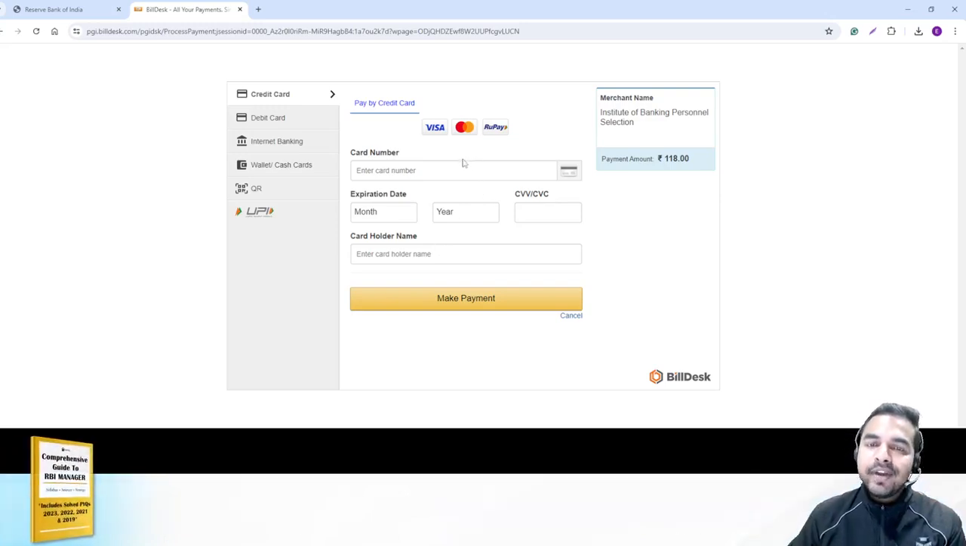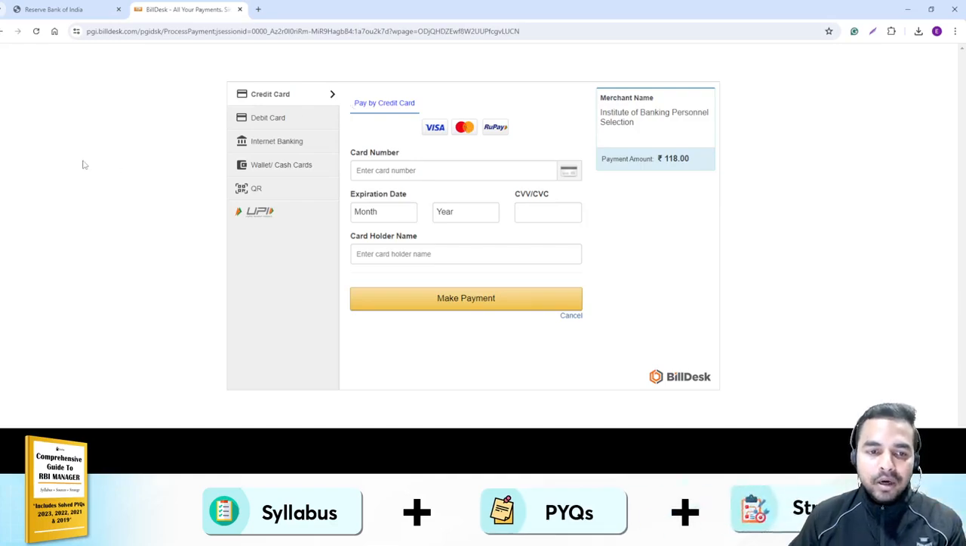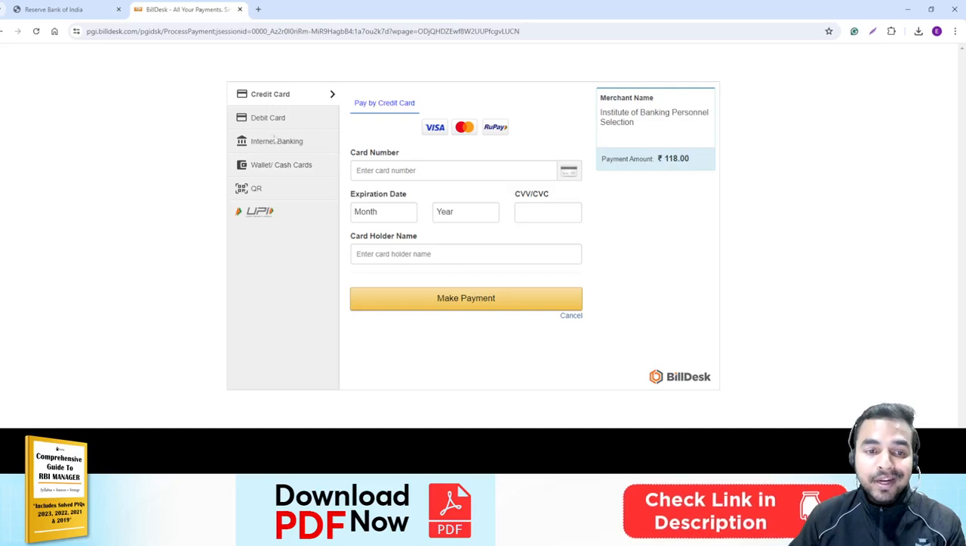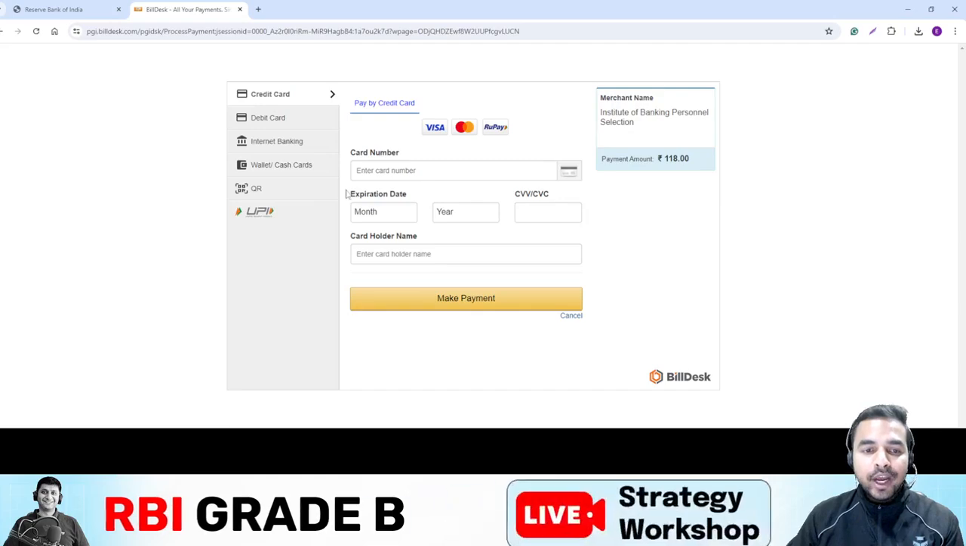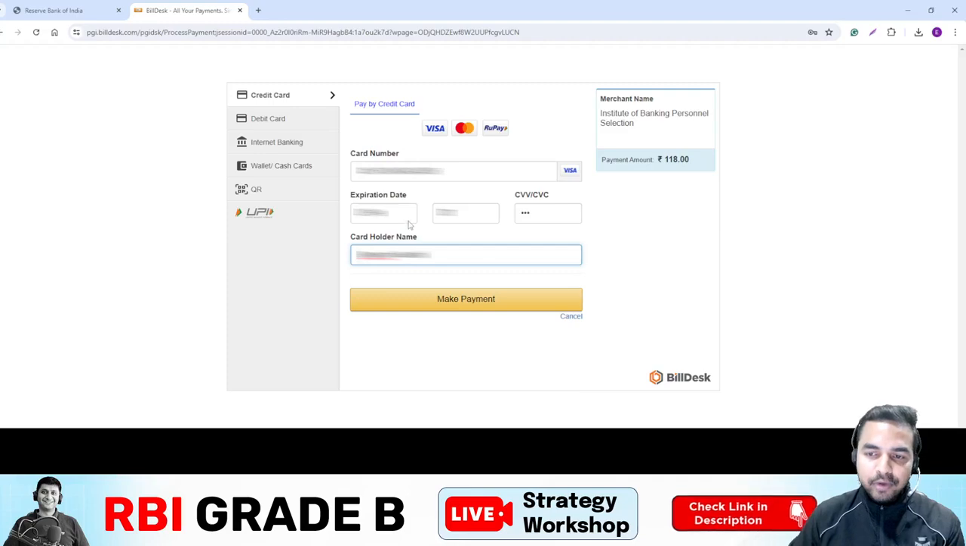So basically there are various payment gateways from where you can pay your fees. For example, you can pay your fees through credit card, debit card, internet banking, wallet, cash cards, QR code, or UPI. So I am paying my fees through the credit card. I filled out my details, and I am clicking on make payment.